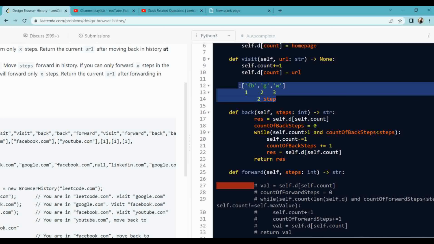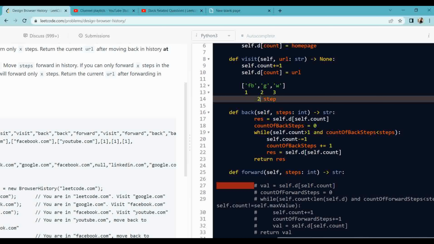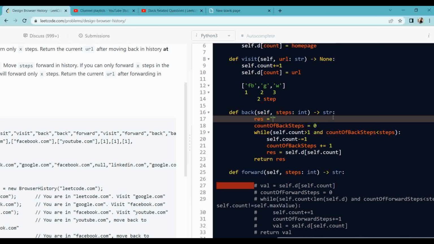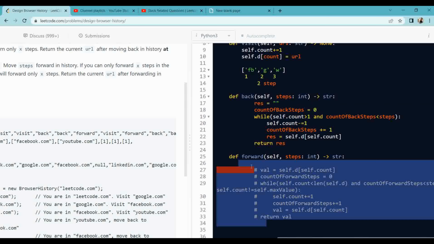And why I have initialized result as this one. Assume that if I have to go in the backward direction, assume that I have visited, so here I can initialize our result variable as empty. I can initialize it as empty as well. So let's see what will be the effect.